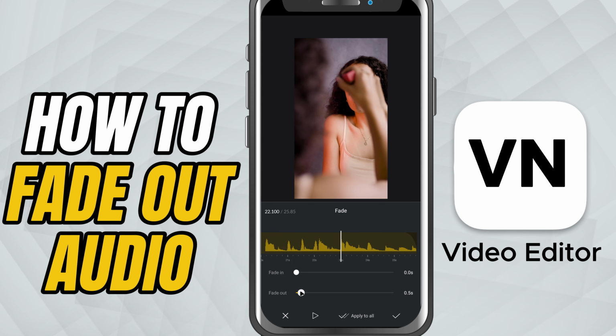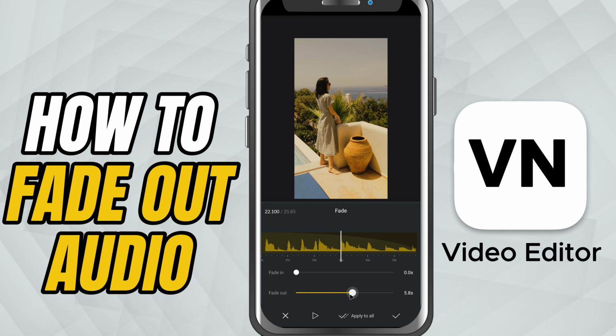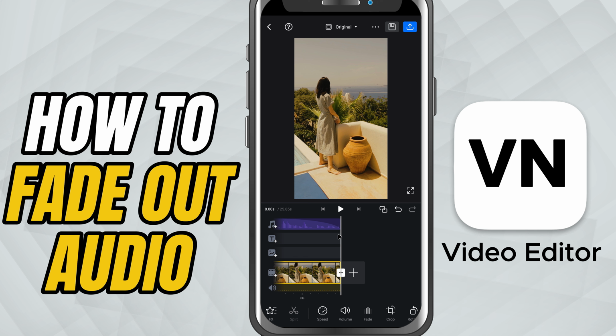You'll see a slider. This controls how long the fade takes. Slide to the right for a slow, gradual fade, or keep it more to the left for a quick fade. Hit play and listen to how the audio ends. Adjust the slider until it feels just right. Once you're happy, tap the check mark and you're done. Your audio now ends smoothly instead of just stopping.